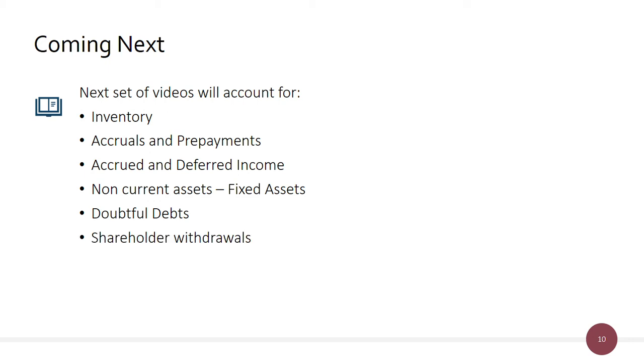And we're also going to do an adjustment for shareholder withdrawals, which I've already said is a little bit more like an error adjustment, rather than the timing ones of the other five in here. But that's what we're going to do.